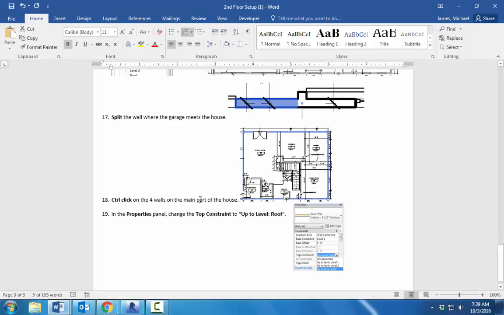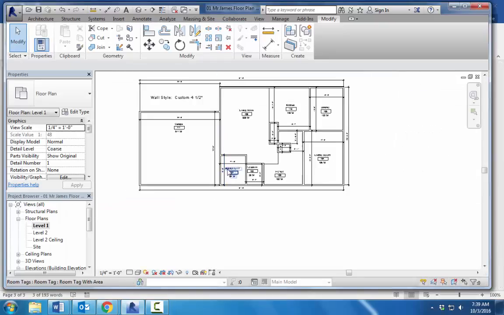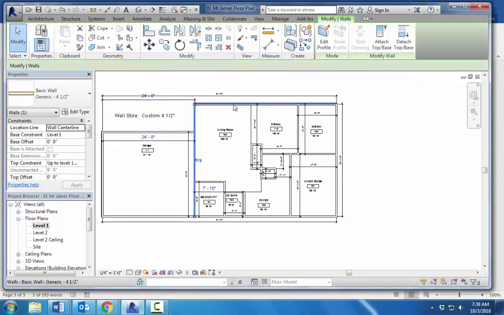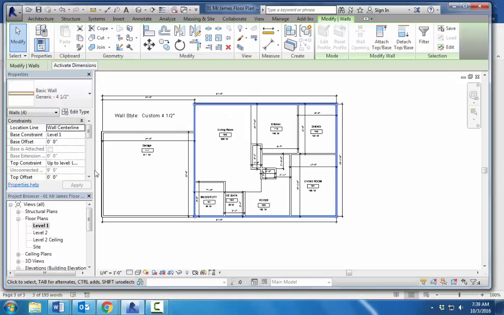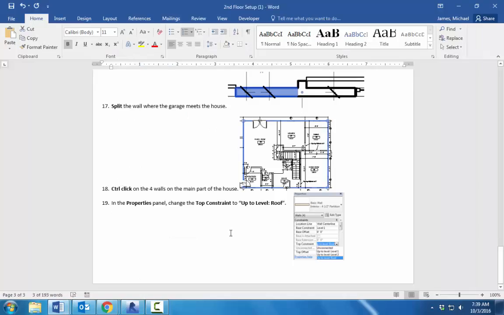Click on the 4 walls of the main part of the house. See, there's a lot of little steps here, and if you need help, I can help you. Now, if you hold the control key, you can select all 4 walls. See how you get that little plus when you hold the control key? If you hold the shift key, that's the minus sign. In the properties panel, change the top constraint up to level roof. For ceiling, level 2 ceiling. Change that.